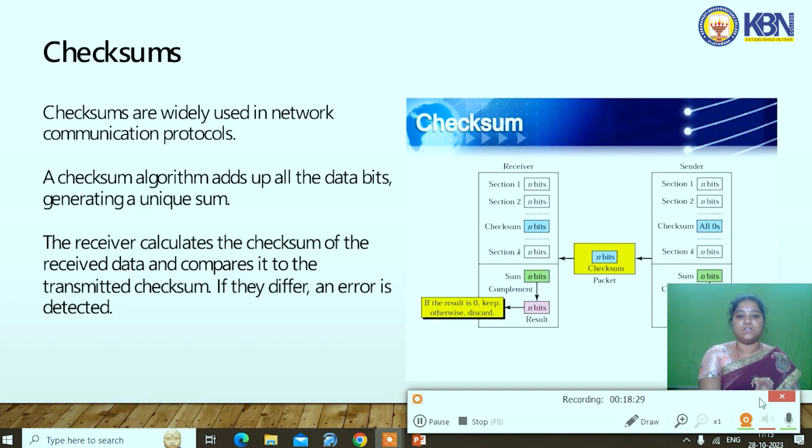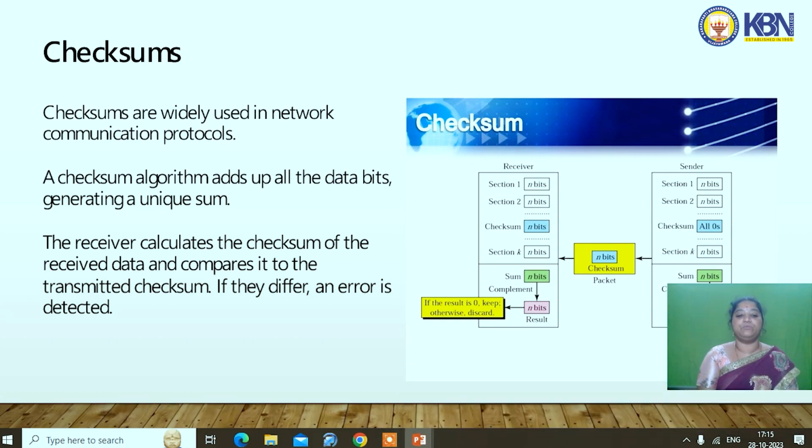Checksums are widely used in network communication protocols. They add up all the data bits to generate a unique sum. The receiver calculates the checksum from the received data and compares it with the sender's transmitted checksum. If they differ, an error is detected. Checksums are used in other network devices for error detection.